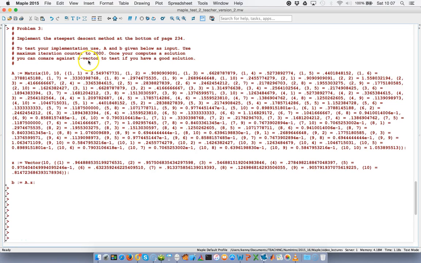We will now look at the solution of the third problem in the second Maple test. This problem is about implementing the steepest descent method, which we can find the pseudocode for at the bottom of page 234 in the textbook. We're going to test our implementation using the A matrix and B vector given below here, and we're going to use a maximum iteration count of 2000 for our testing. Once we're done, we can compare our computer solution against Z, which is a known solution.